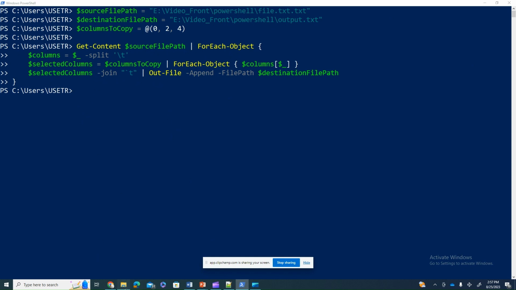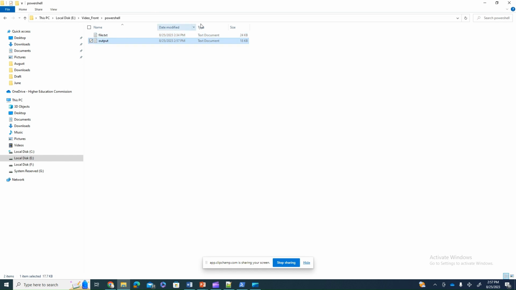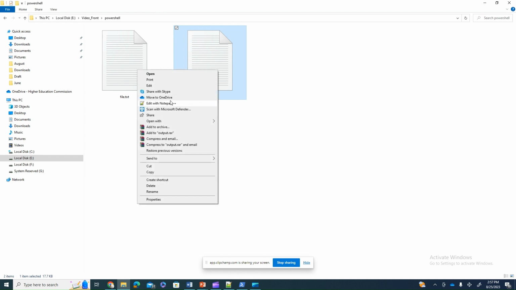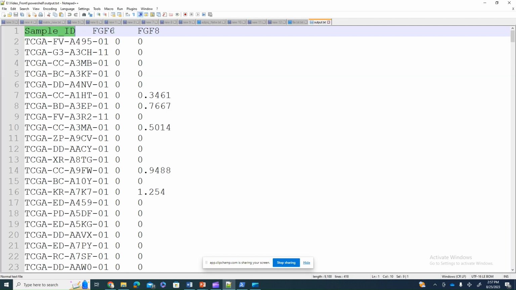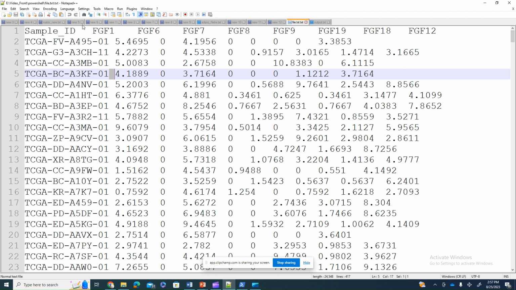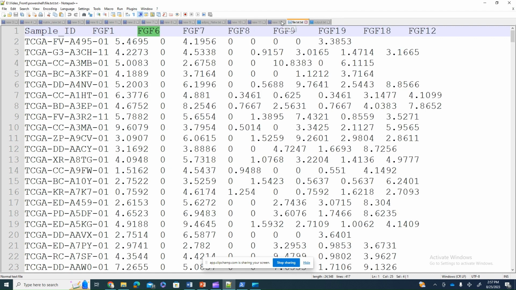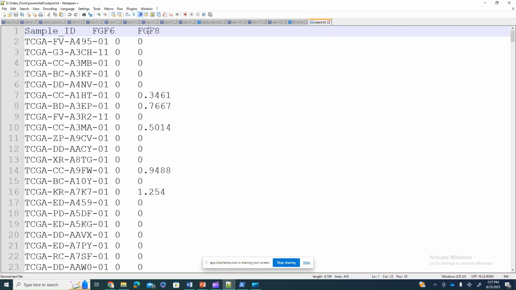So here you can see there is another output. Now the file size is smaller. I have taken that as an example here. With the file size of the output, you can see now there's the first column, and then the one, two, three, third column. This is FGF6, it's the third column, and then the fourth column. So fifth column. What is it, one, two, three, four, five, six? Sorry, five. FGF8. So here this is FGF8.